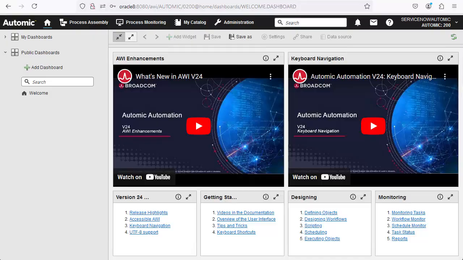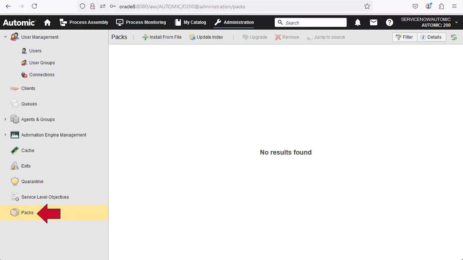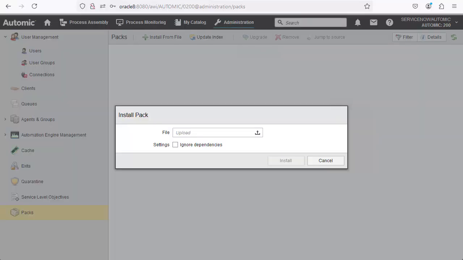We head to the admin perspective to access the Action Pack functions and click Install from File. We simply upload the package. If you're prompted for missing dependencies, make sure they're installed.